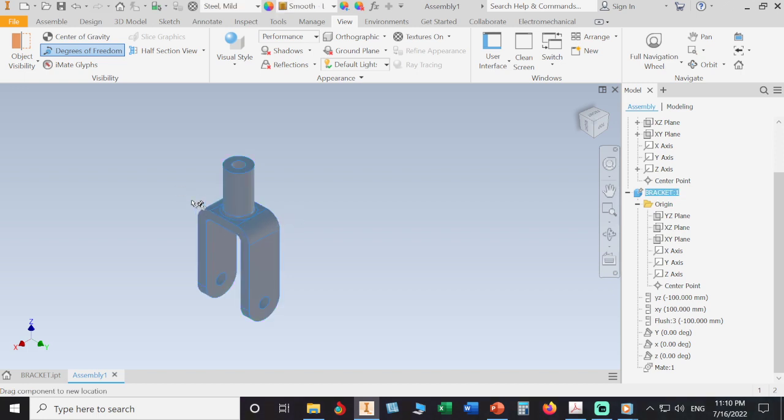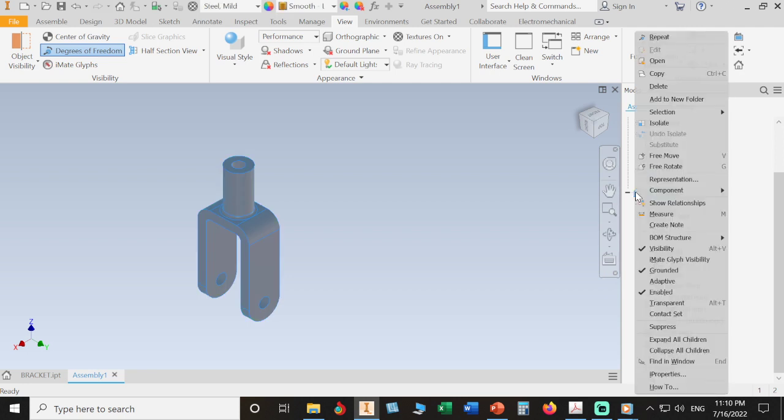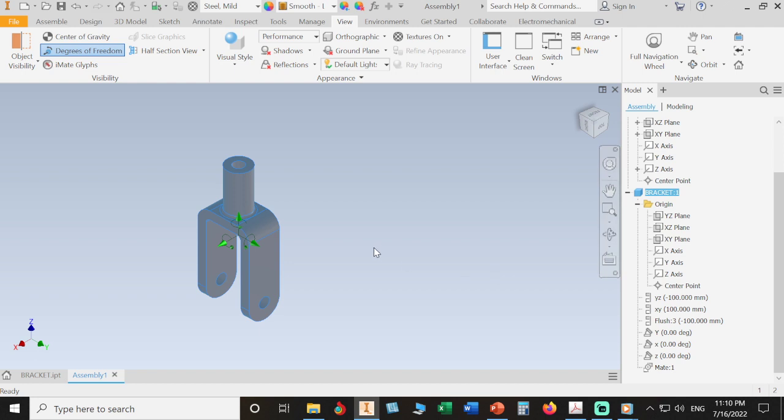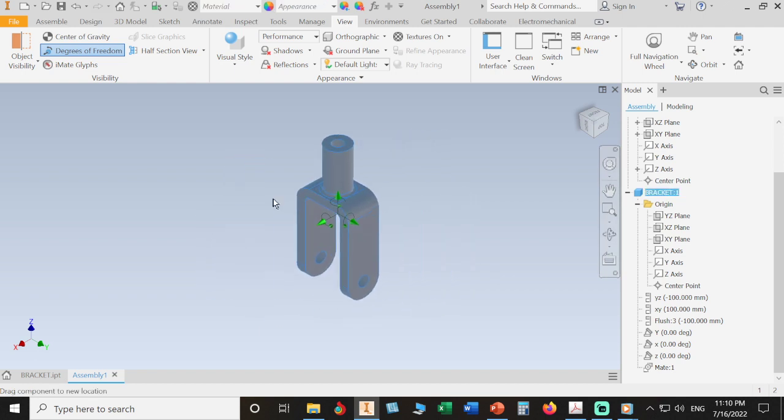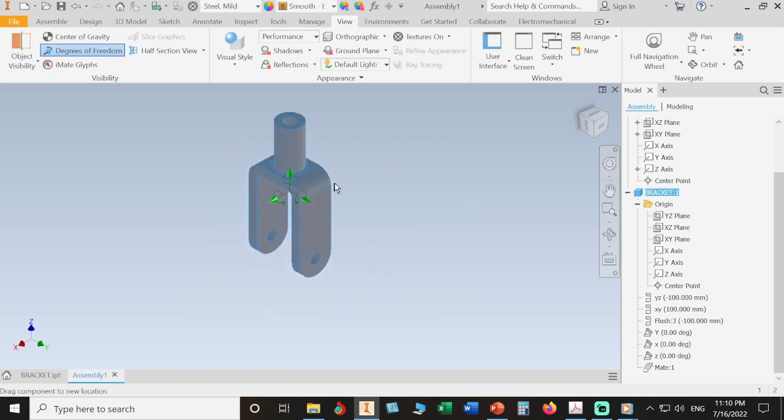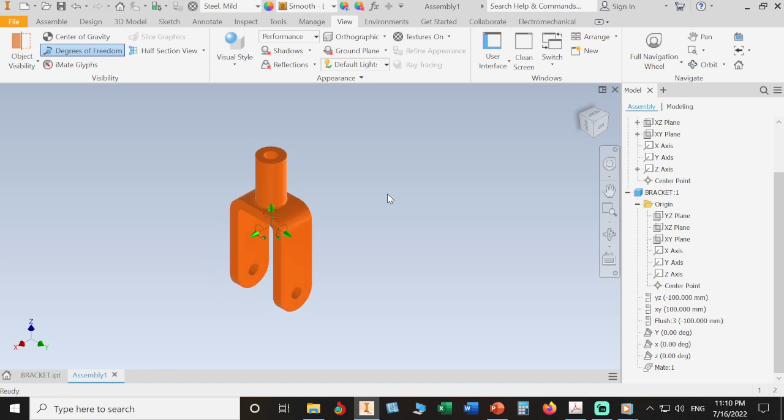Grounded. And with the grounded object, we have this pin. Can you see? And here we have this pin on the part. If I take out grounded, click, now my part is free to move and rotate in the 3D space.